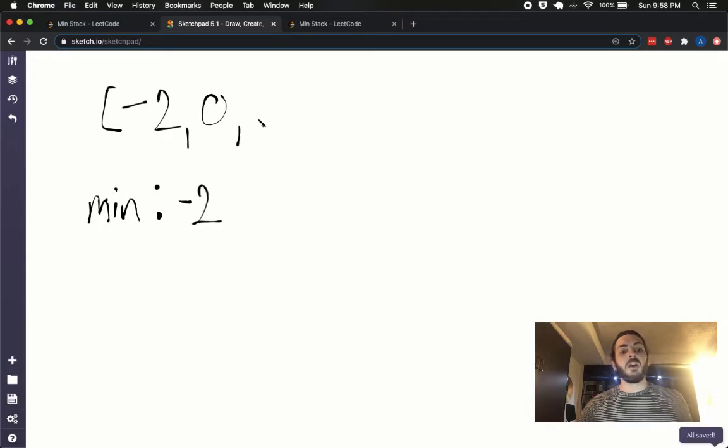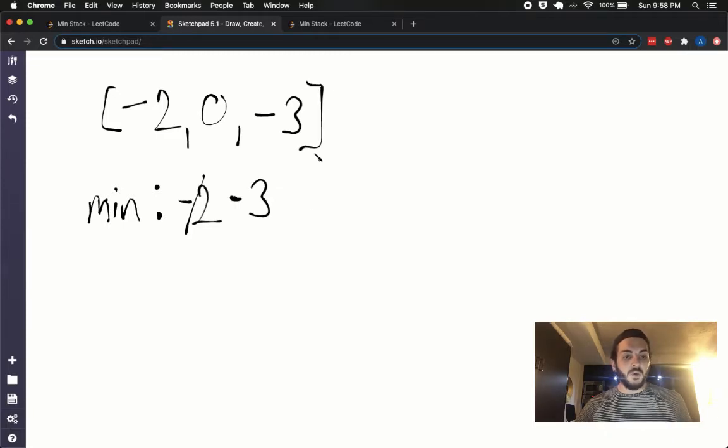Cool, we keep going. We add a -3. Is that the minimum? Yes, it is. So we can keep track of this -3. Fine. We now get to this point, and we call the get min function, and the get min function returns the -3 that we stored right here. And that's cool. But if we pop it off now, so I pop off the -3, -3 is no longer there. It's gone out of the array.